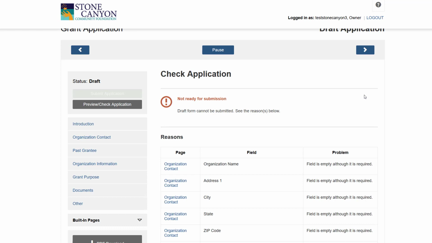You will receive an application number on the screen. You will also receive an email confirmation. As well, you can find a copy of your application on your dashboard under the Grants tab.